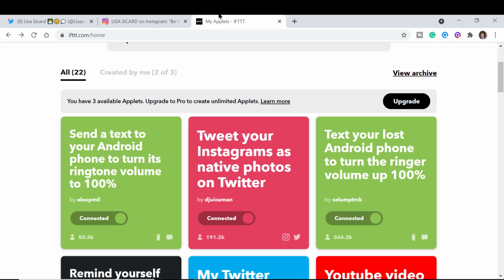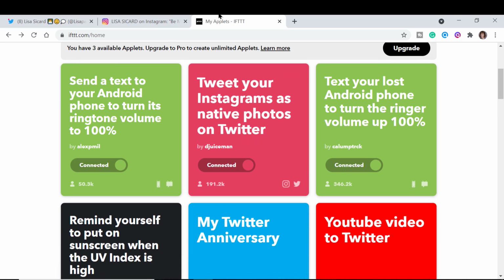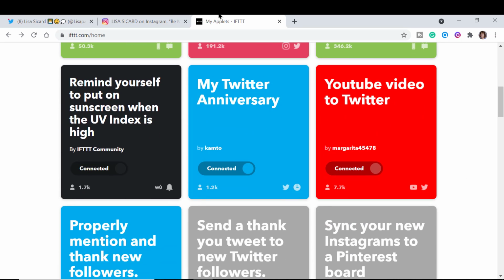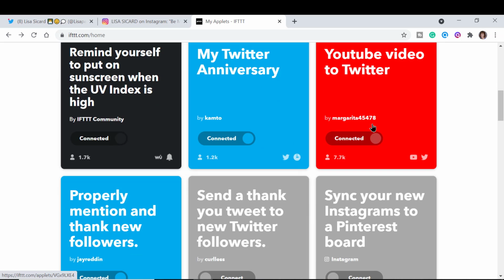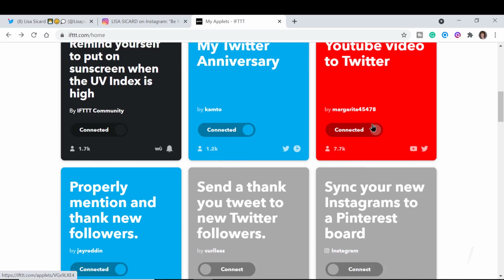You can send a text to your Android phone to turn up the ringtone volume if you lose your phone. If you want to have your sunscreen on when the UV index is high, you could set that one up. Your Twitter anniversary. You can also do YouTube. It goes right to Twitter as well once you upload it there.